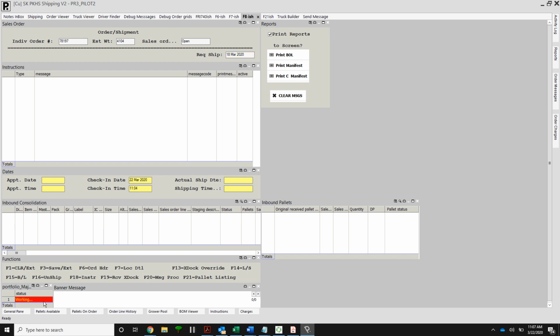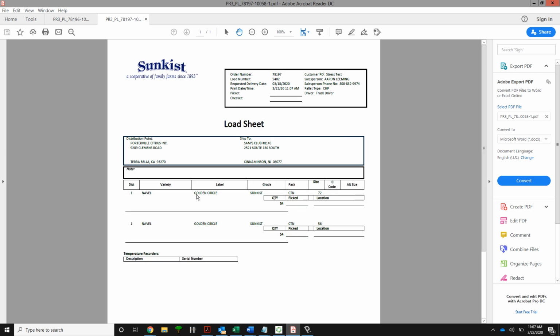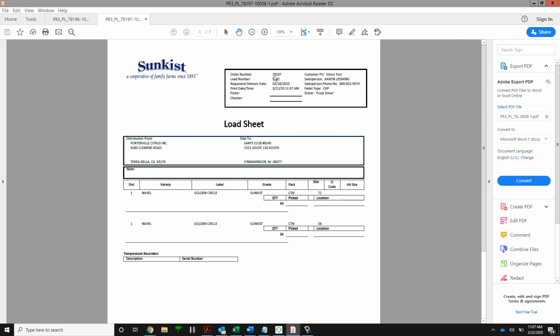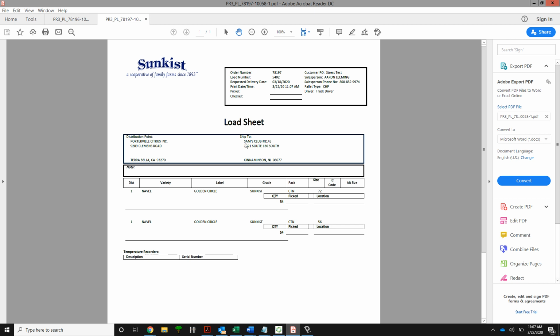You can see the Profit system will let me know we're working, and then a load sheet will print or pop up to Adobe PDF depending on our selection. That load sheet will include order number, load number, dates, times, salespeople information, buyer's PO. It'll include our distribution point, for this example, Porterville Citrus Terabella, and our customer, for this example, Sam's Club, and also our fruit information. If we had an instruction, it would be here in our notes field.